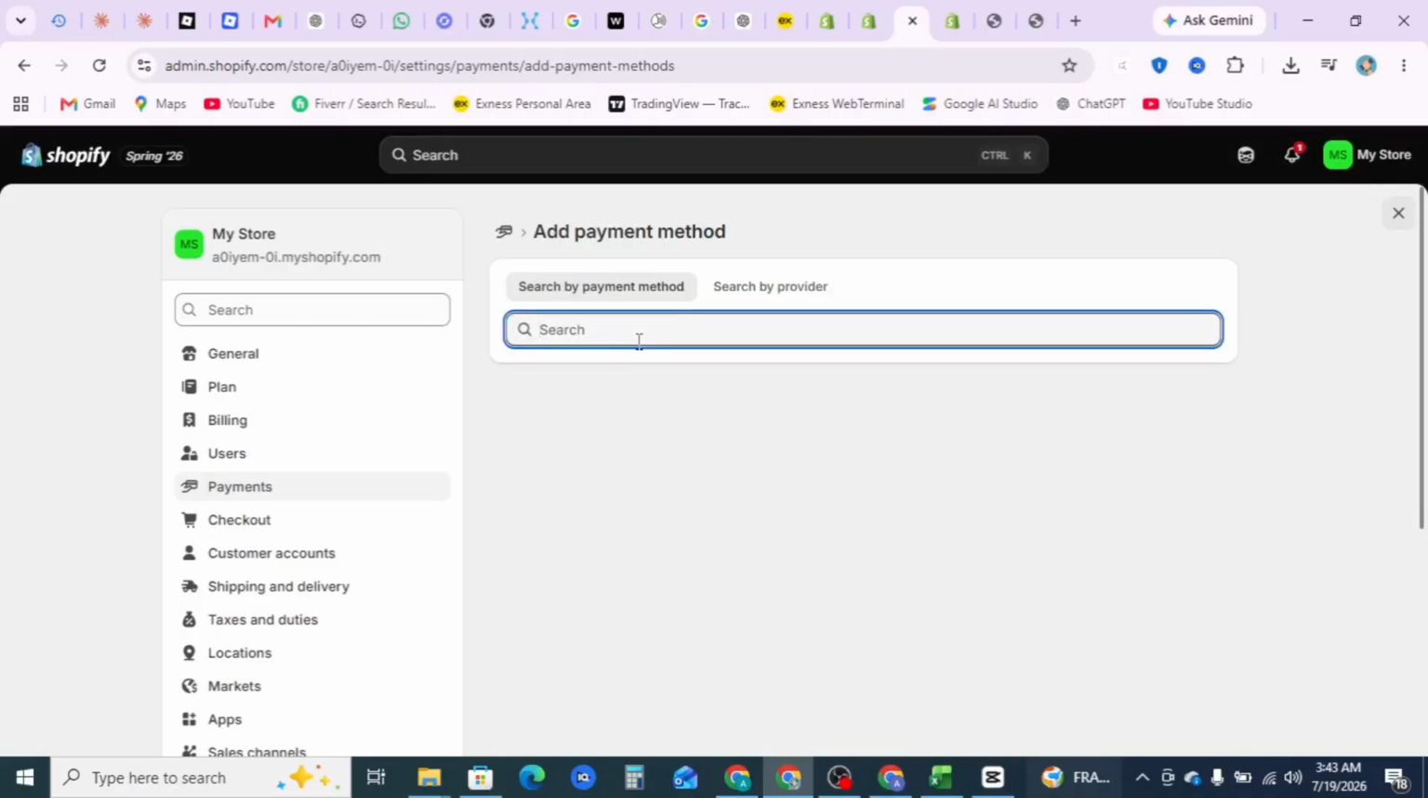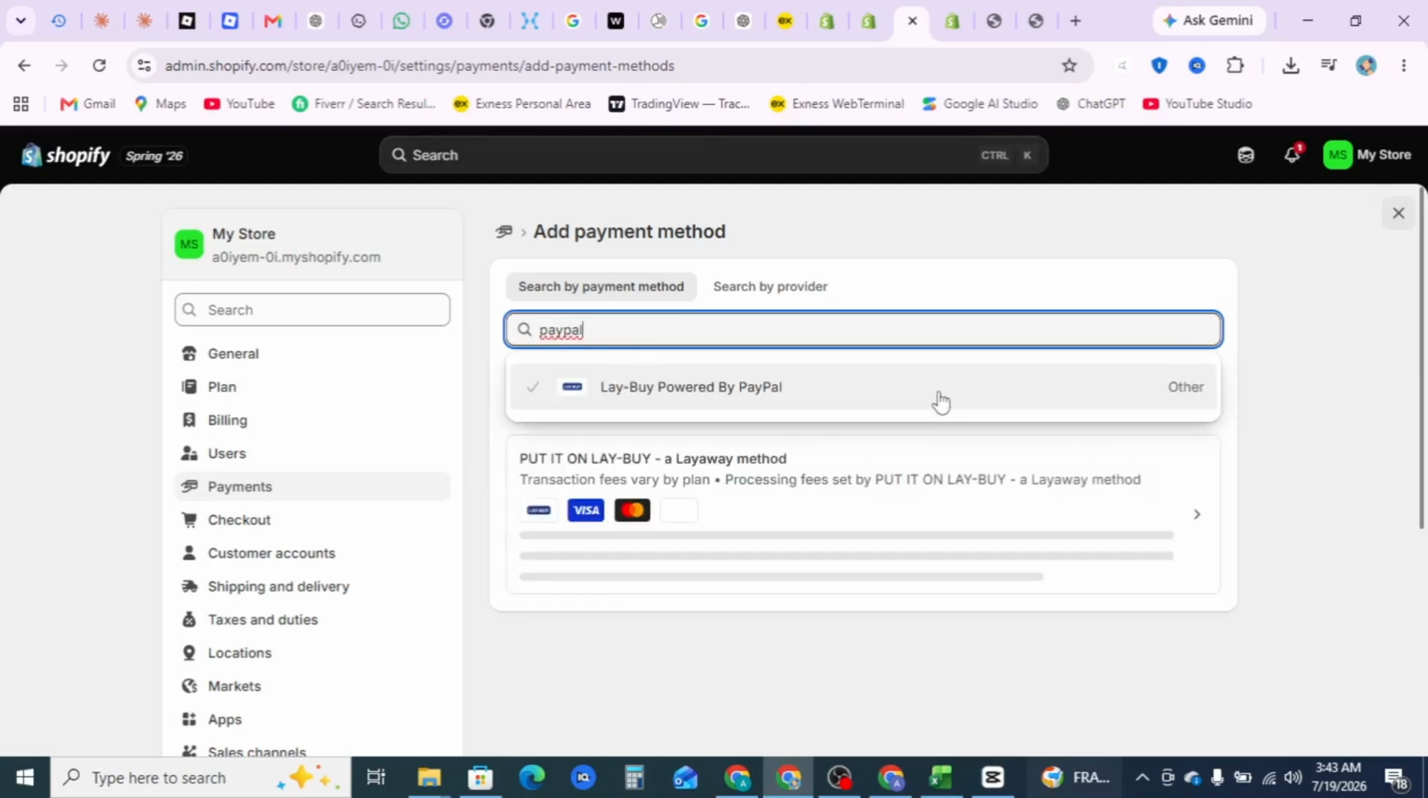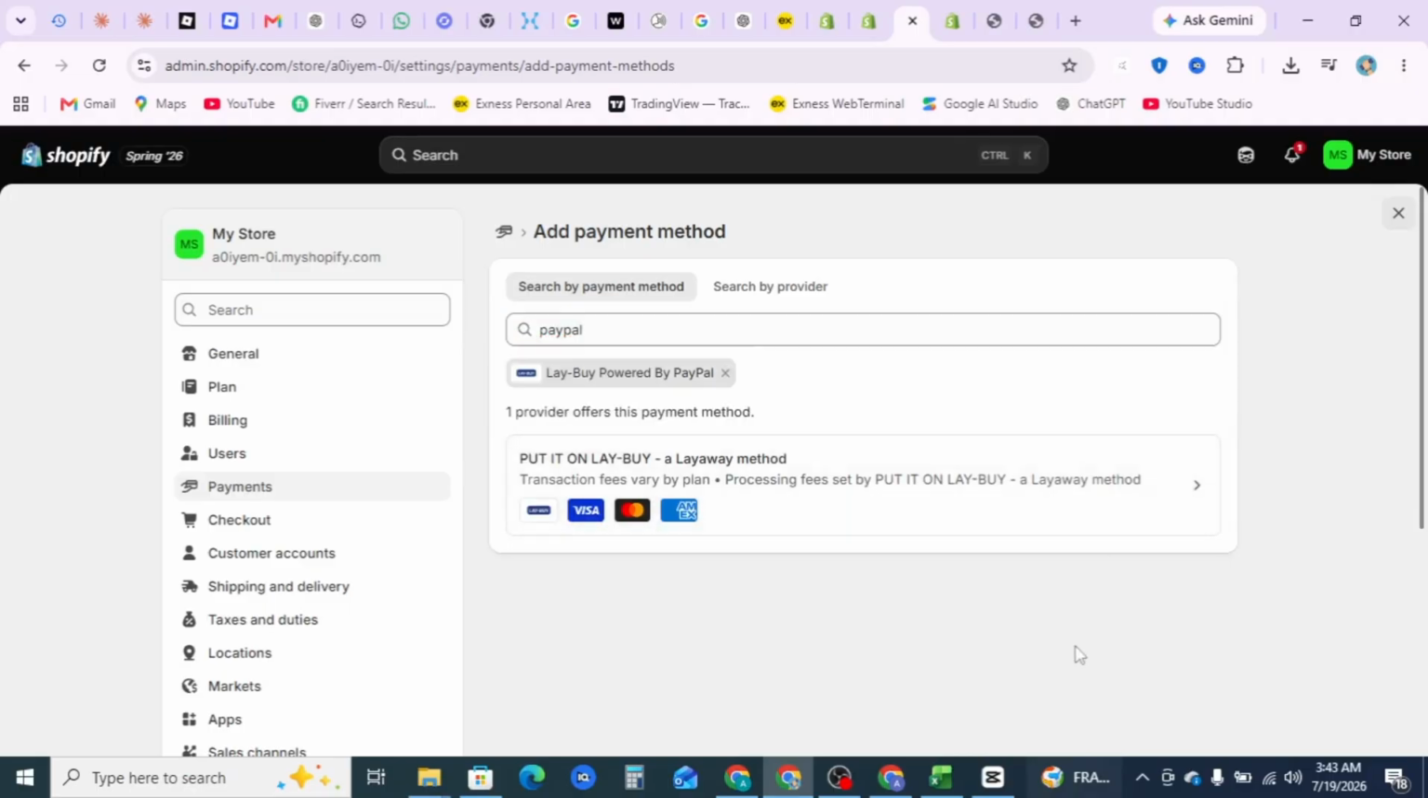Step 3. Find the PayPal section. Scroll down to find the PayPal section. You'll see PayPal Express Checkout listed. If this is your first time, click Activate. Step 4. Click Activate. Click the Activate button next to PayPal Express Checkout. Shopify automatically sets this up for all stores.